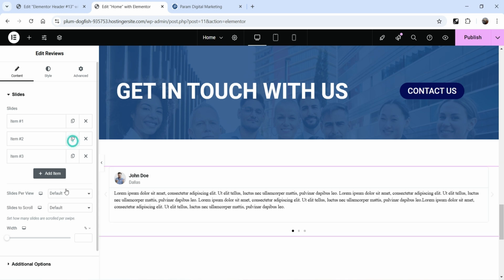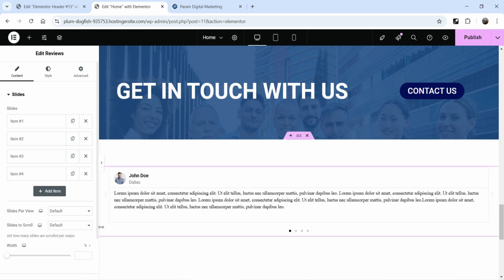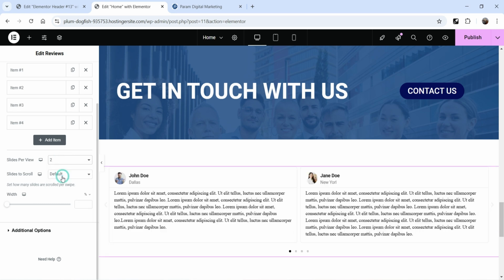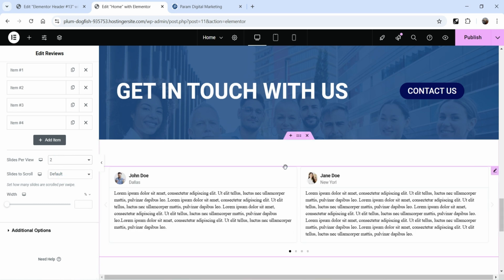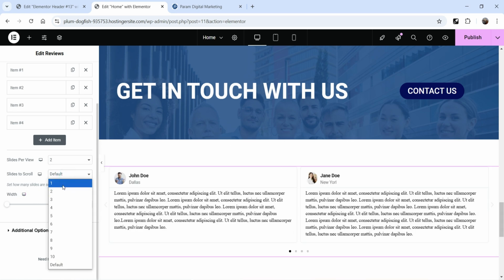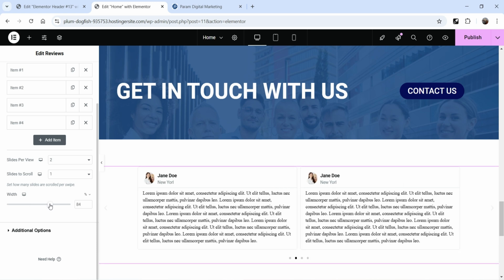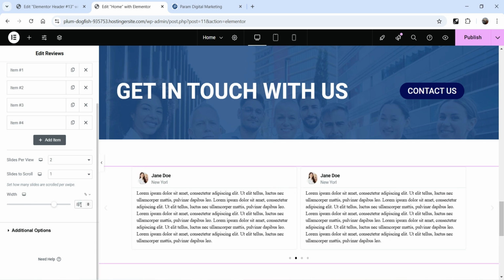Instead of that, I'm going to duplicate these reviews. Okay, so we have 4 different reviews here. I want to show 2 slides. So I'm going to select 2 slides. So you will see 2 columns. Then we have slides to scroll will be 1. So after each scroll, it is going to use 1 slide to scroll. Width will be, let's say, 80%, or let's say 90%.